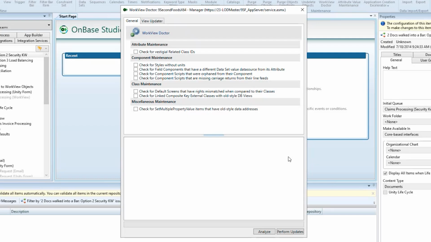The check for component scripts that were orphaned from their component will remove any client scripts that are invalid and no longer being used, but are still in the database. Check for component scripts that are missing carriage returns from the line feeds. We'll check if a carriage return character is in the line feeds of the scripts. If missing, the script may not load properly by the script editor in Studio.